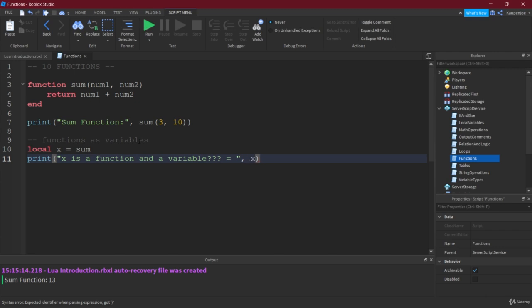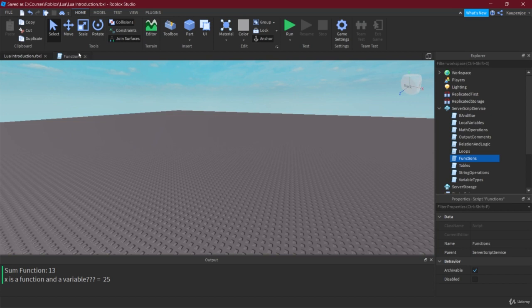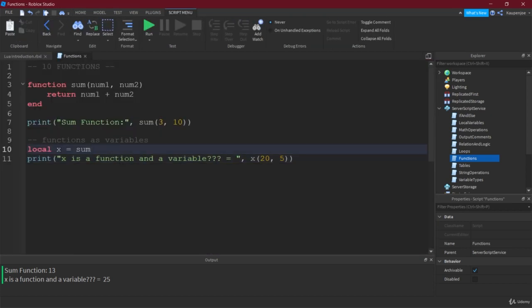So we can now call x and put parentheses in there and say, I don't know, something like 20 and 5. And if that now yields 25, then we know, okay, this sum function actually was called. And of course, that works. So you can put functions into variables as well, and then call these variables.